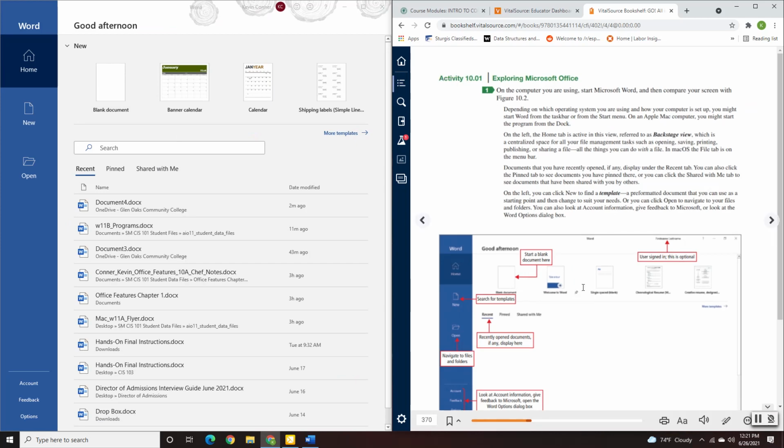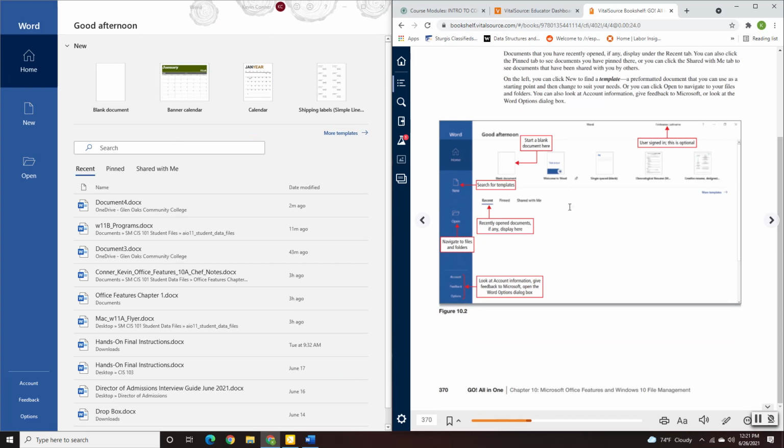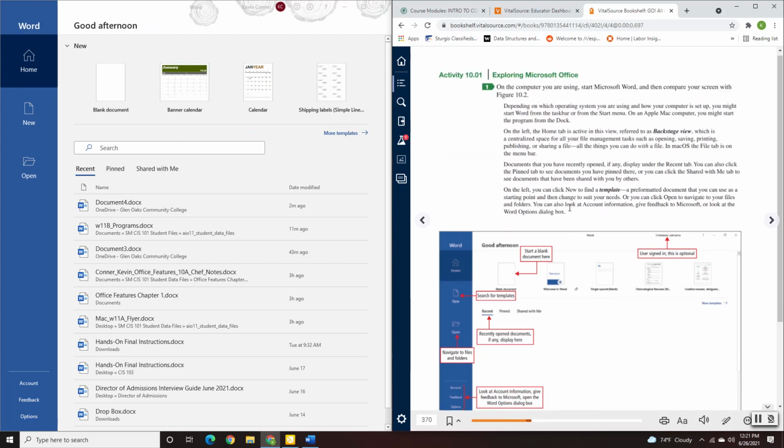When you're working through this, they're going to talk about it here. Start Word, compare your screen. Again, mine looks a little bit different because I actually have documents created. This is going to be your most recent documents you've created. This one shows nothing because there's nothing been created in this version of Word.